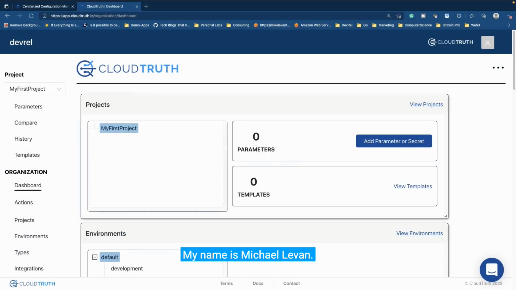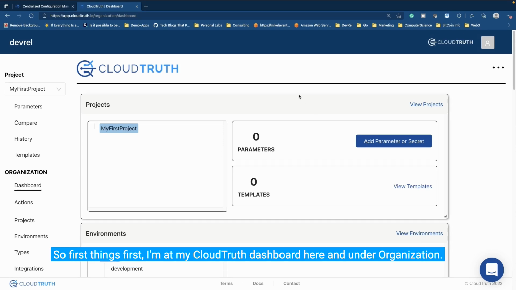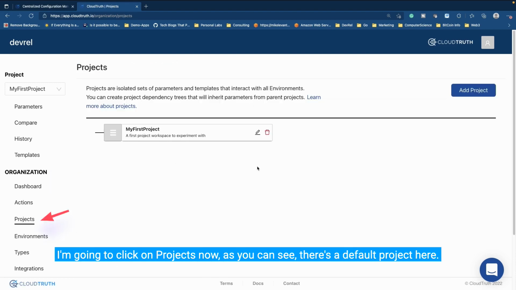Hi everybody, my name is Michael Levan, and in this video we're going to learn about how to create our first project, how to create sub-projects, and ultimately what projects are for. So first things first, I'm at my CloudTruth dashboard here, and under organization I'm going to click on projects.